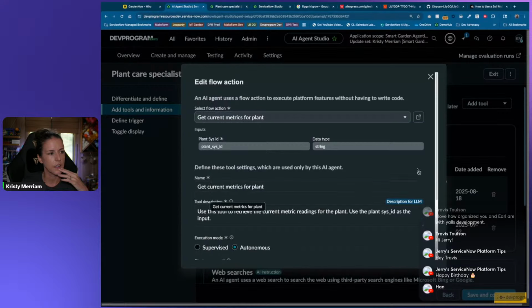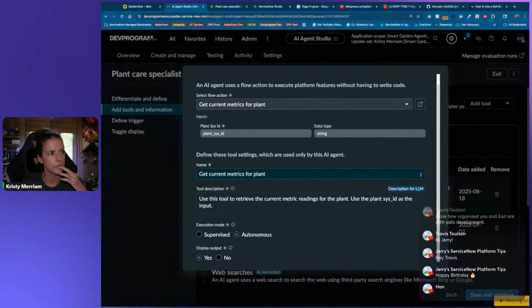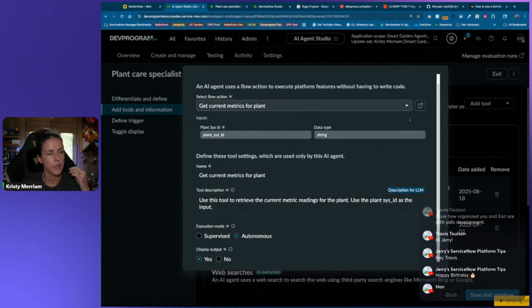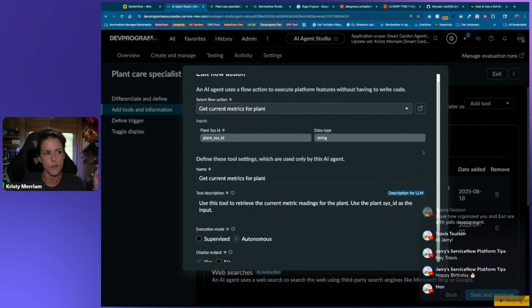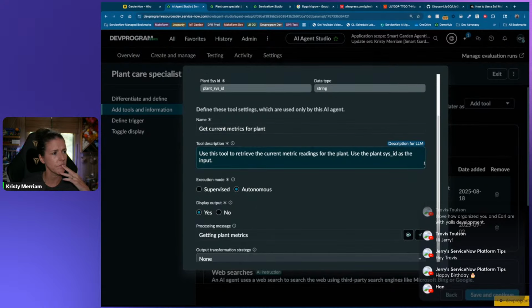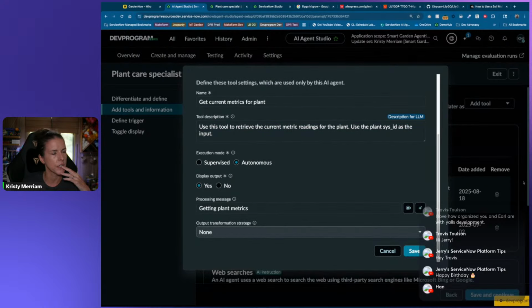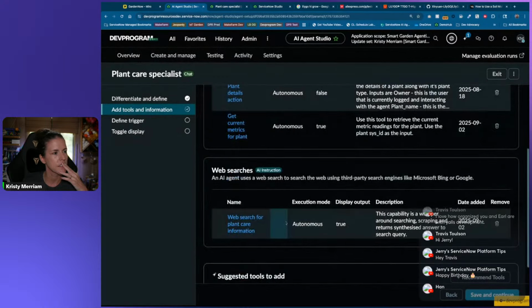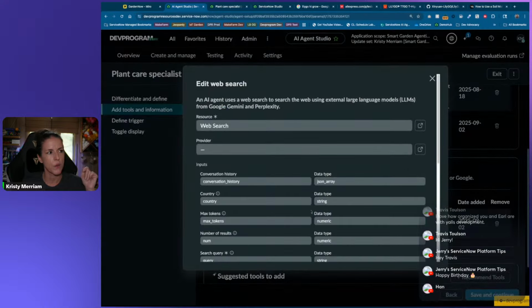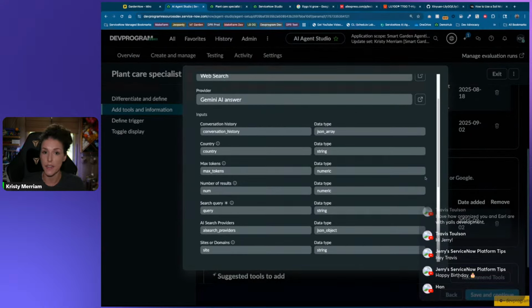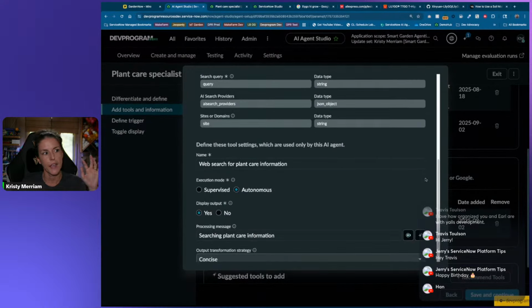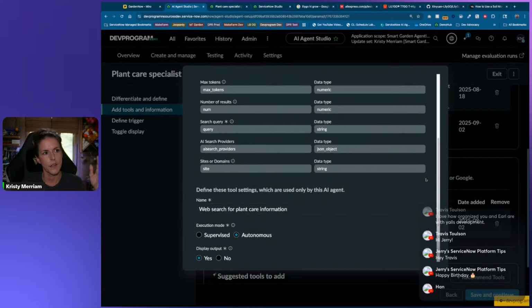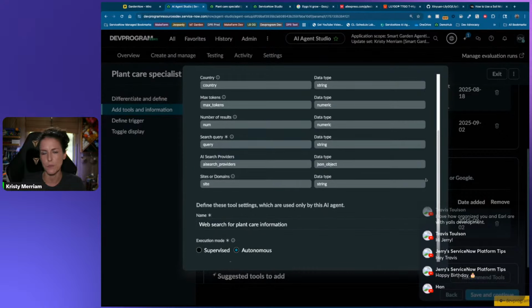And then get the metrics for the plant. So we're getting that metric detail for the plant. This is what Laszlo and I were working on last week. I did have a web search in here. Did I not save the web search? Oh, there it is. It's under the web search section. Makes total sense. And this is our web search that's taking the name or the type of plant that we've given it and going out, searching the web, or going to generative AI. In this case, I believe it's Gemini.